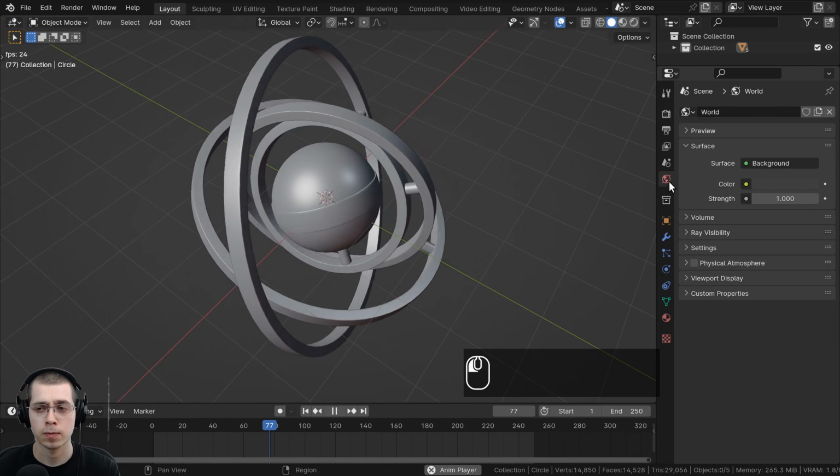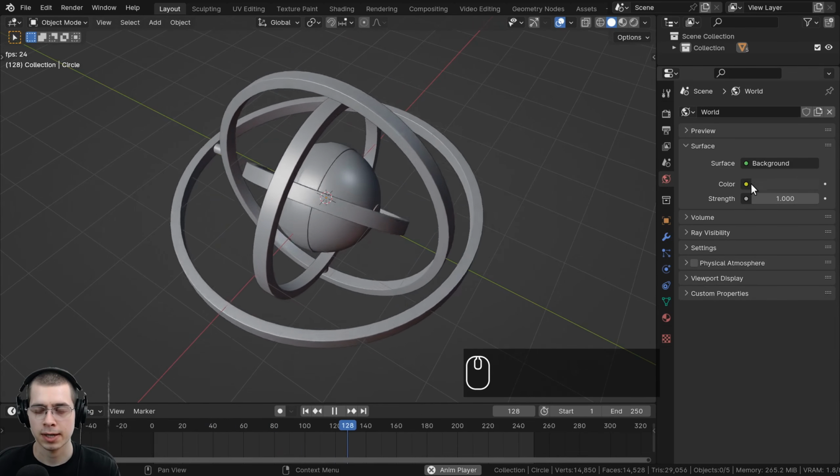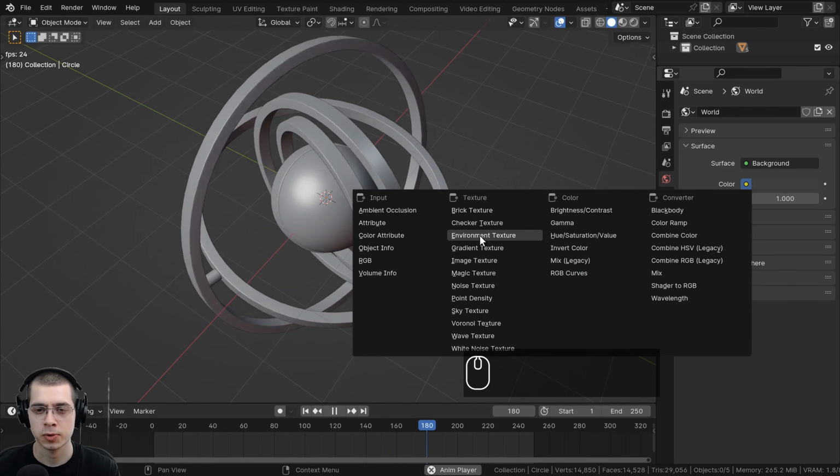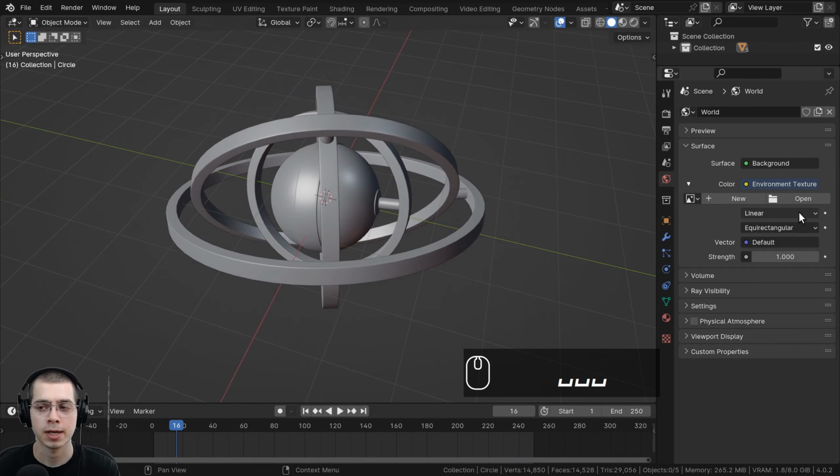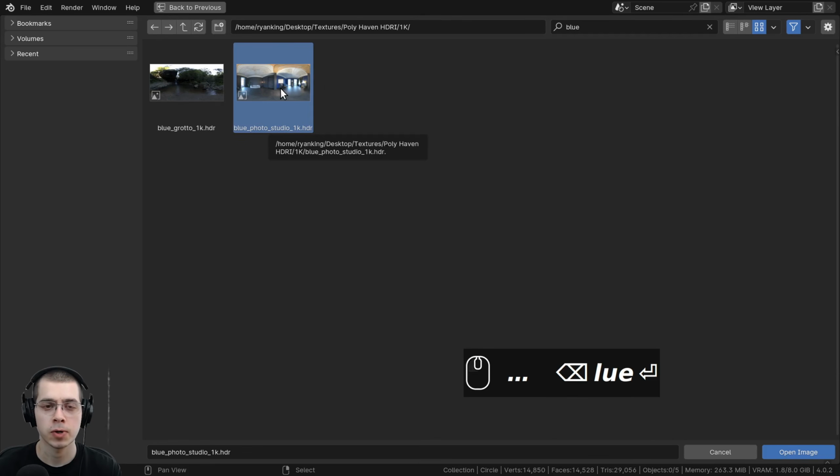So let's click here on the world properties, and I'm going to click on the yellow dot next to color, and choose environment texture, and I'm going to be opening up that HDRI that I mentioned at the beginning of the tutorial. So let's open the HDRI. Here is the Blue Photo Studio 1K HDRI that I'll be downloading from polyhaven.com. It is a free HDRI, and the link will be in the description.